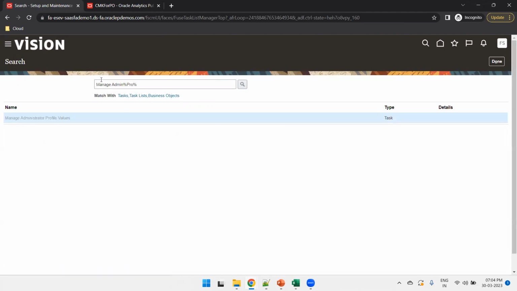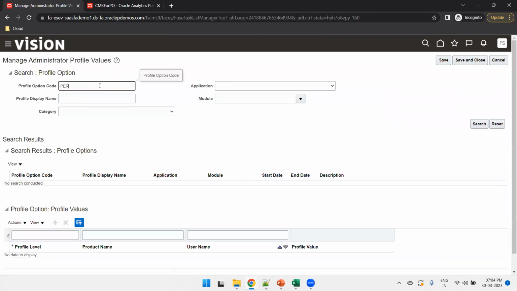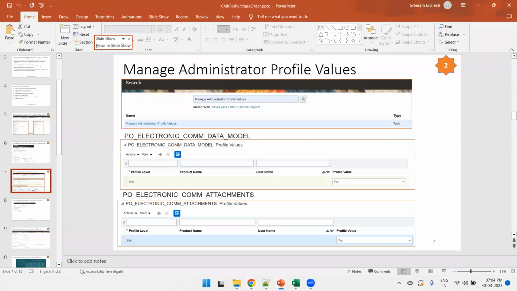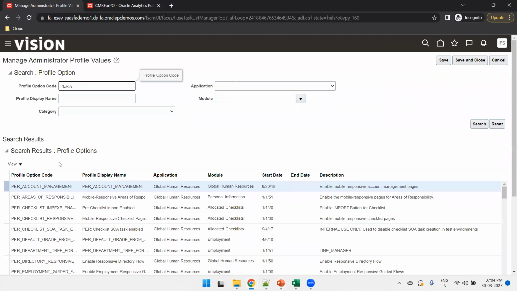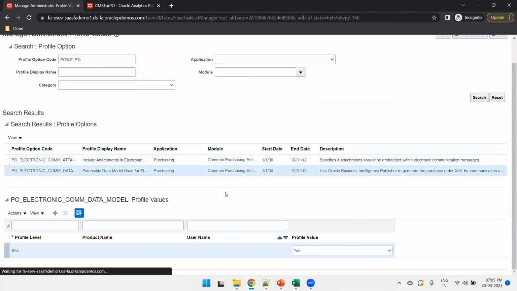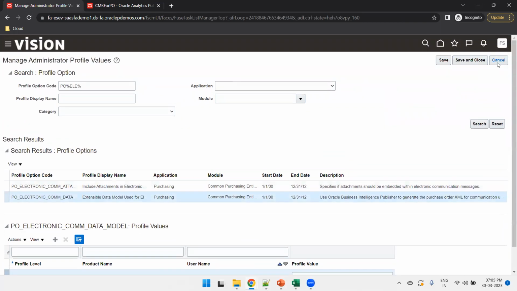Okay. And here we just check whether the communication is enabled or not. Let me check the profile names. It is PO electronic, not PER. There are two profiles, and you need to make sure that the value is Y. Value is yes. Okay, so two profile values are yes.